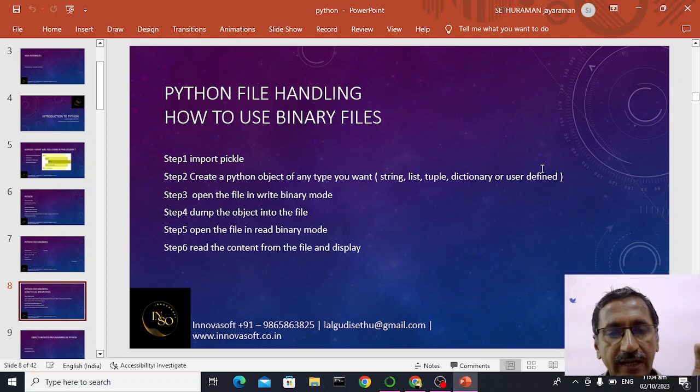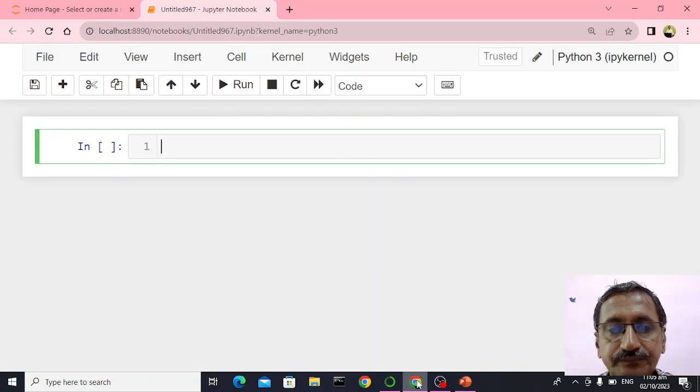So here I'm going to do some steps. What are the different steps you are supposed to do? Step one is import pickle. I'll go to my Jupyter Notebook. First thing is import pickle. Just press enter, Control Enter.